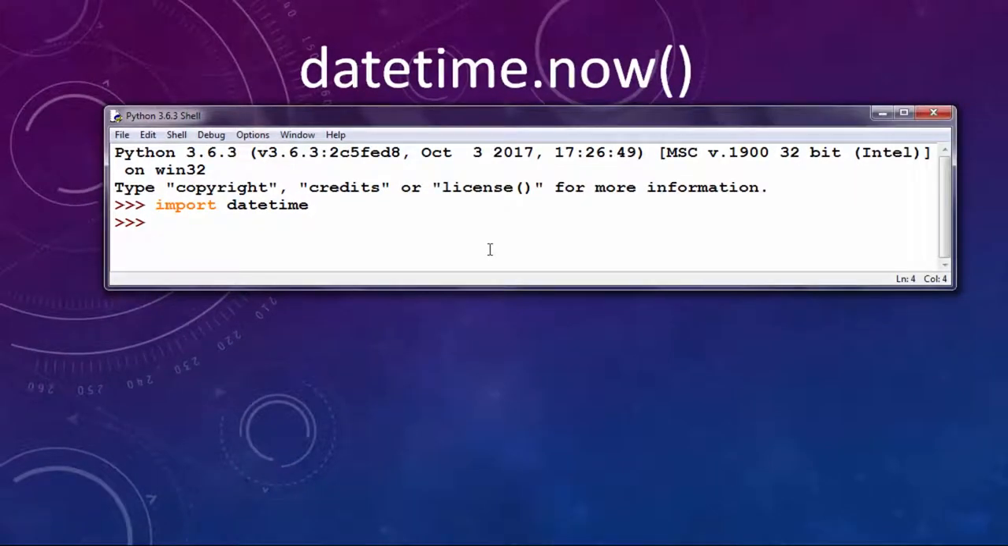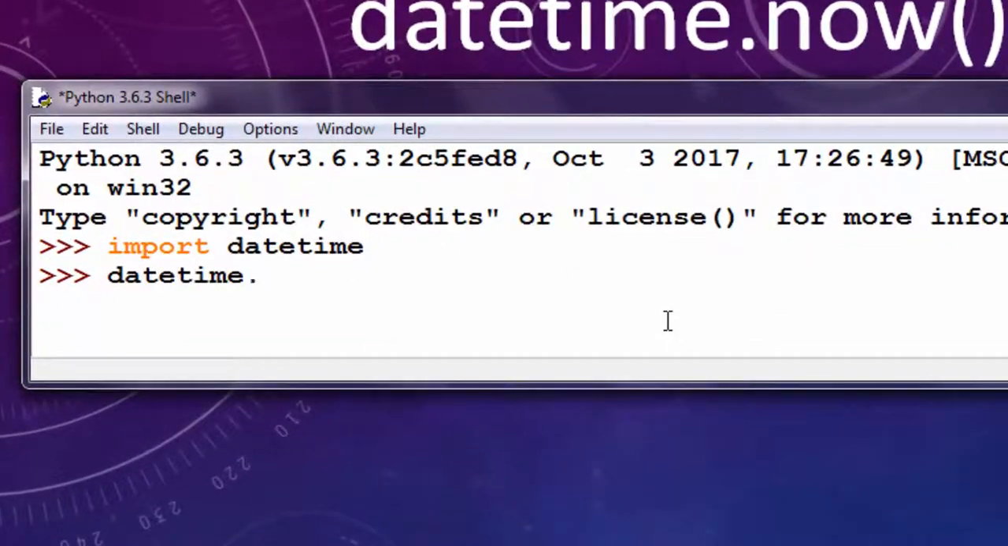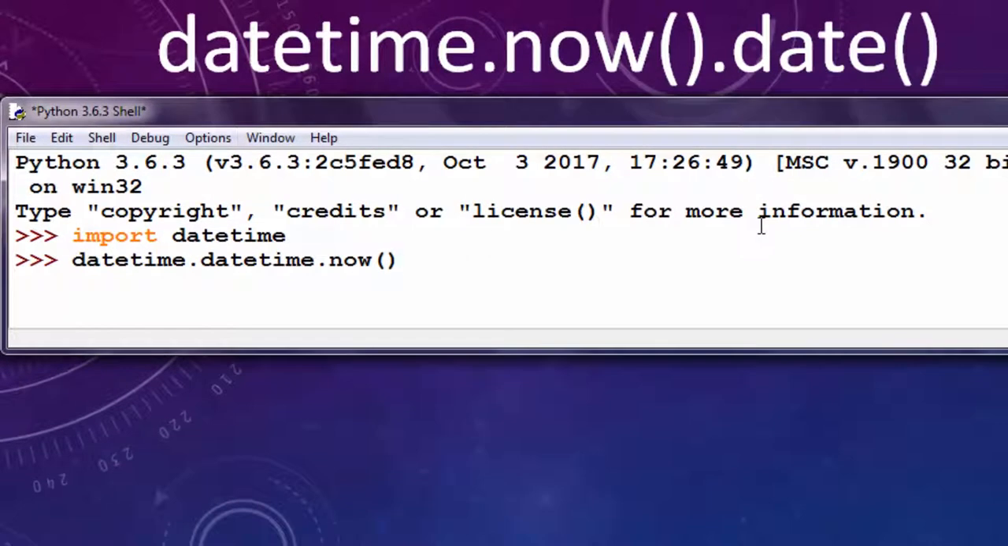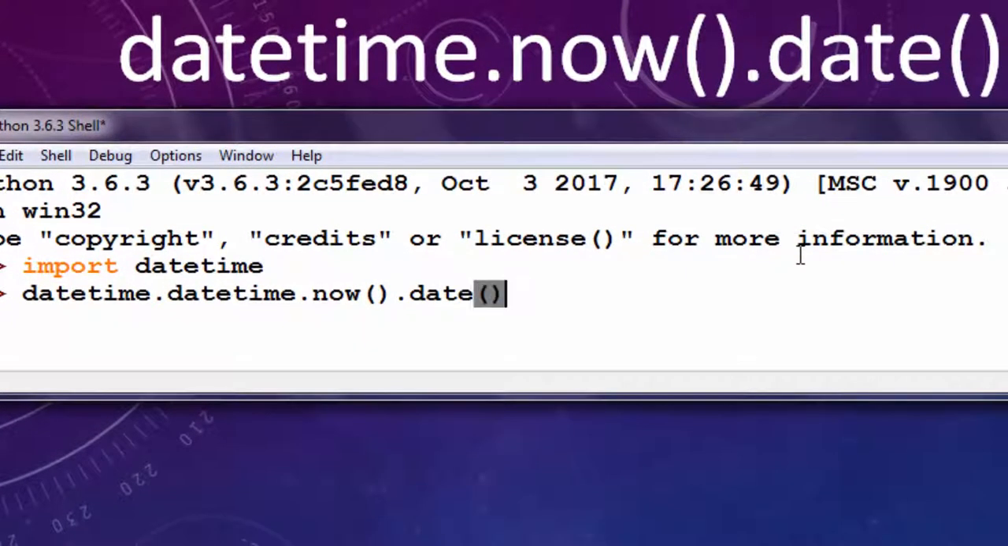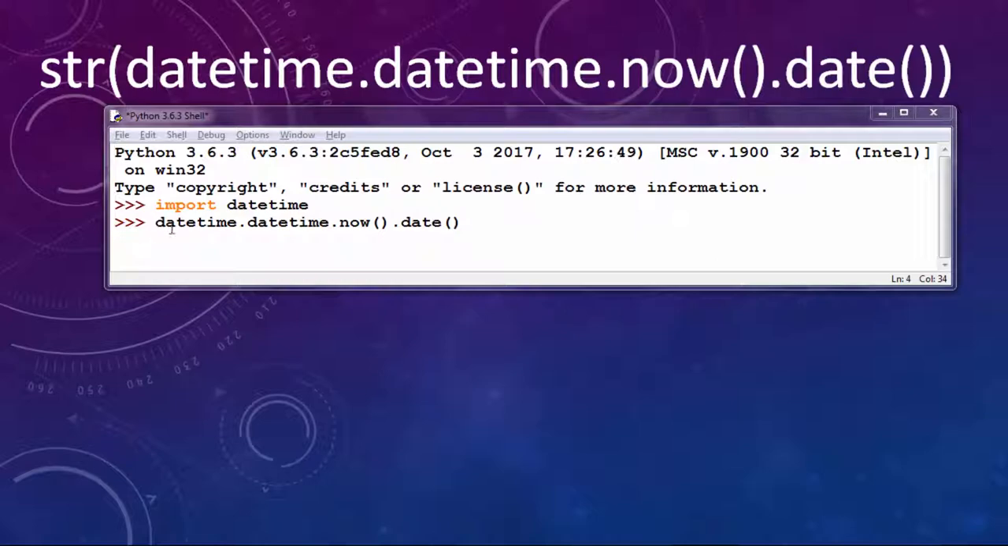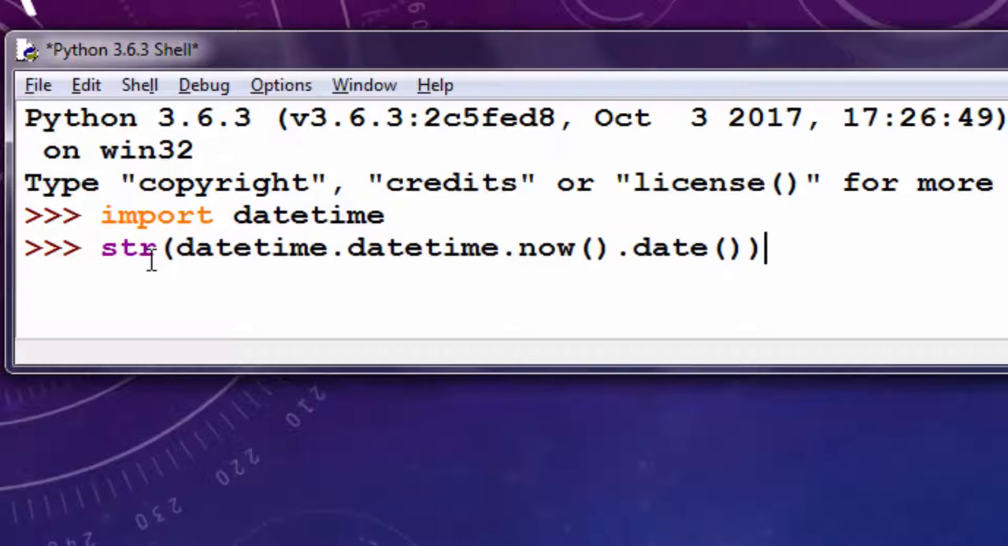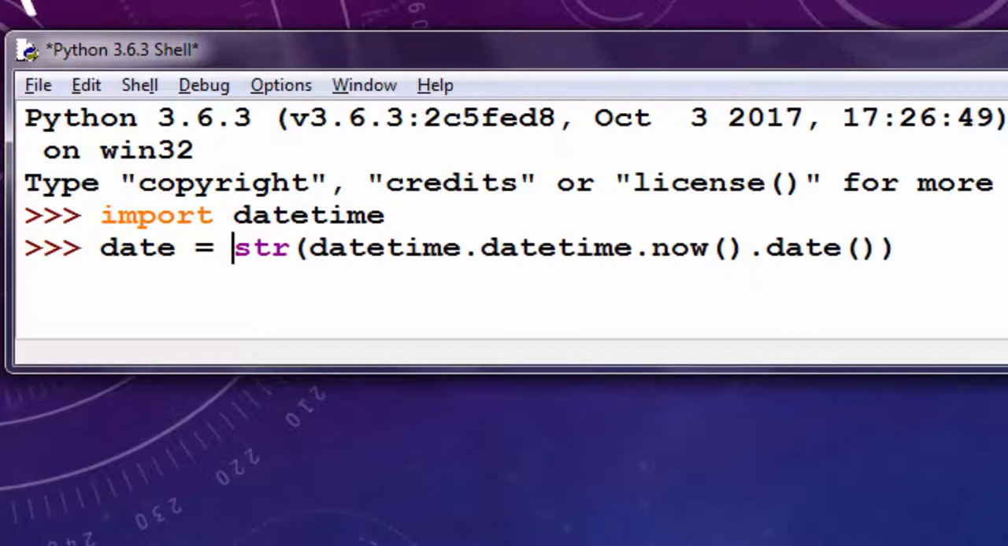Then I'm going to call now function from datetime class from datetime module, and then I'm gonna call date function. This result needs to be converted to a string, and finally I'm gonna use a variable to store this information. I'm gonna call my variable date, and finally let's print this result. Let's print our current date.